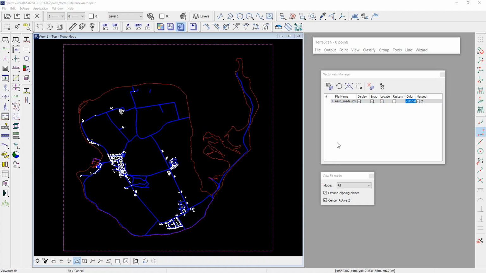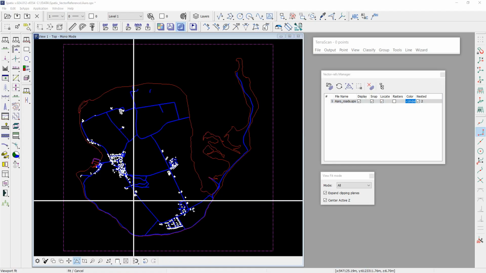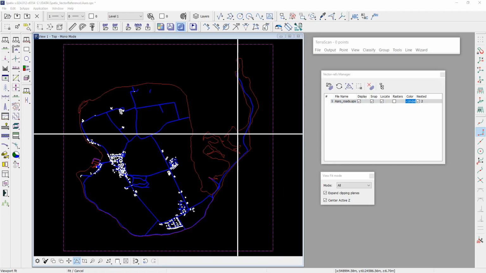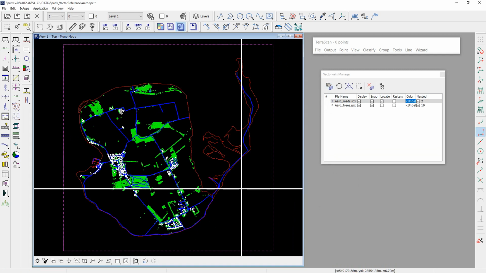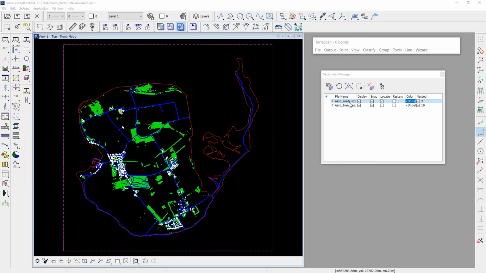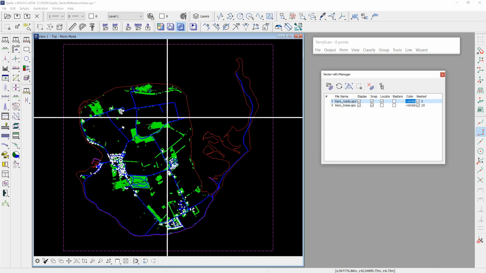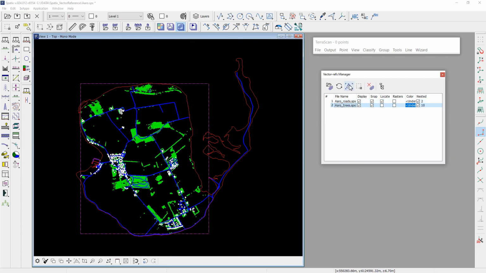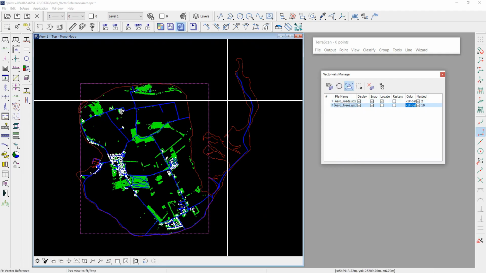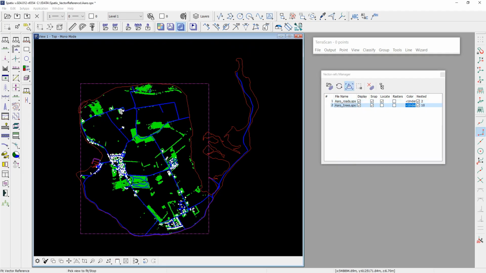To continue my demonstration, I will attach one more vector file with the trees for this area. Fit to View button fits the selected reference file to selected working view. To fit select file, use Fit to View button and click somewhere in the view.